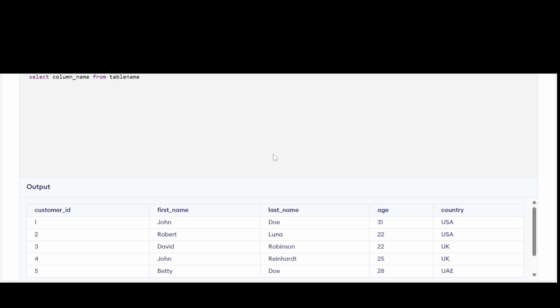In SQL, the select statement is used to get the data from the database table. It's like saying, hey database, show me this information. Okay, here's the basic syntax. That is select column name from the table name. Got it? For example, I can say select, I want first name.